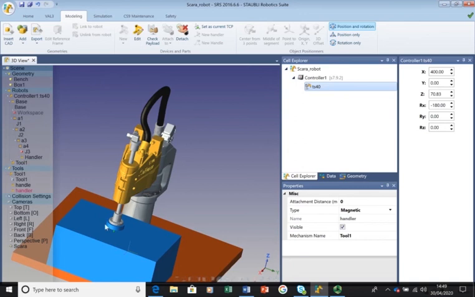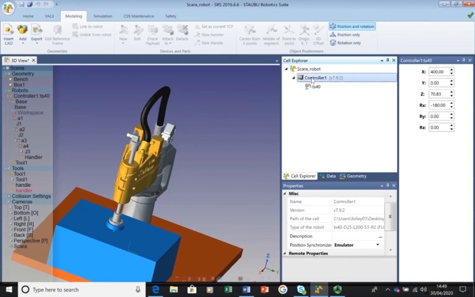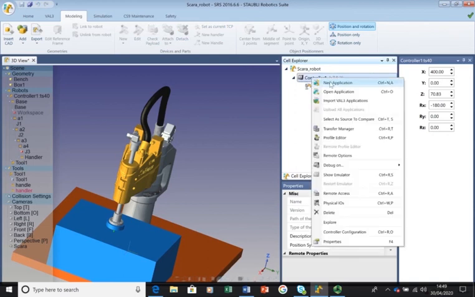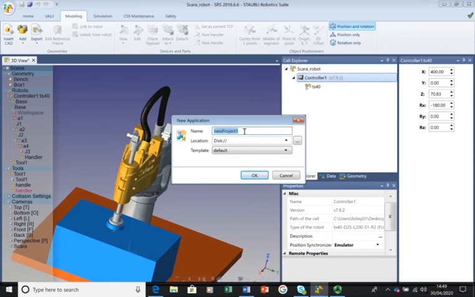Right, so we've nearly defined everything. What we want to do now is, this is just defining the cell that we're doing. We've written no code, so if we right click on the controller in the Cell Explorer window and do a new application, and let's call this loop.